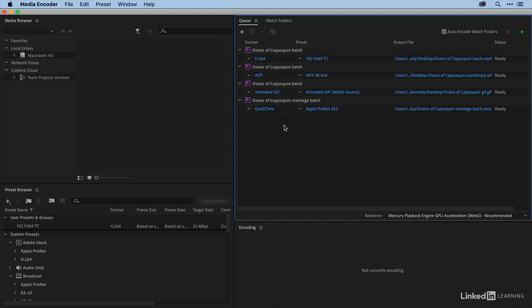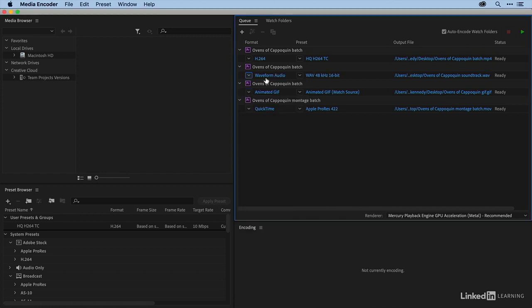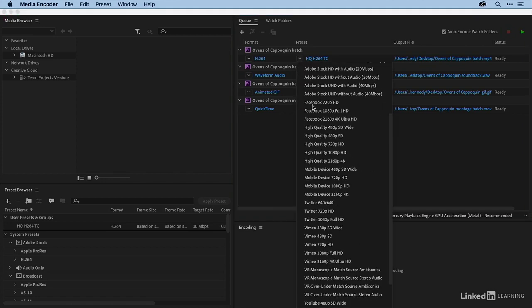All right, so here is a list of my files along with the associated settings. There are a number of things you can do in here. First, if you want to change any of your settings, you can. So let's say that instead of an AIFF file, I wanted a WAV file. I could just click here and then select Waveform Audio, no problem. You also have your presets in here. So under H.264, if I wanted to choose a different preset, I absolutely could.